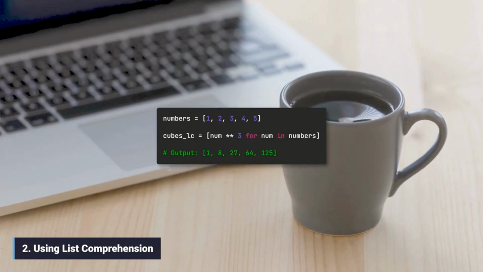2. Using list comprehension. Now, let's use a list comprehension. We write cubes_lc equals and open the square brackets. The structure is number raised to the power of 3, which is the expression, followed by the loop structure, for number in numbers. This single, compact line handles the initialization, iteration, calculation, and appending all at once.